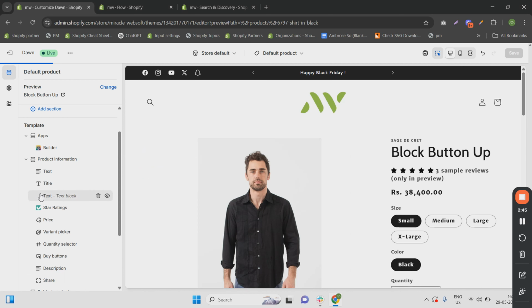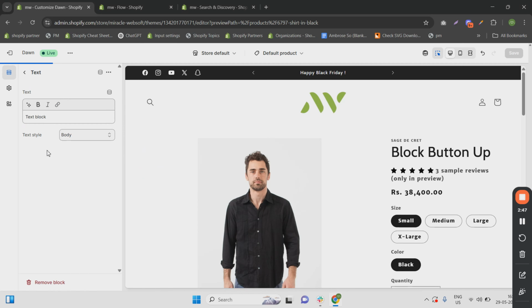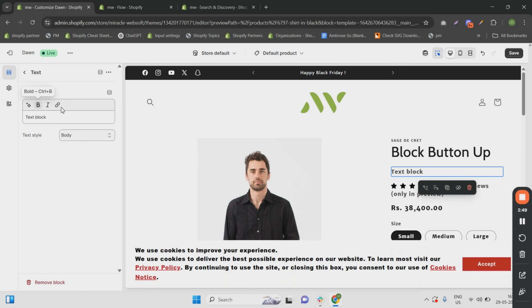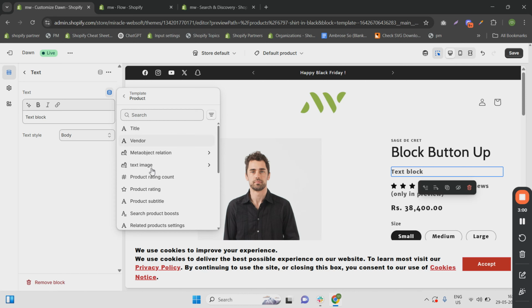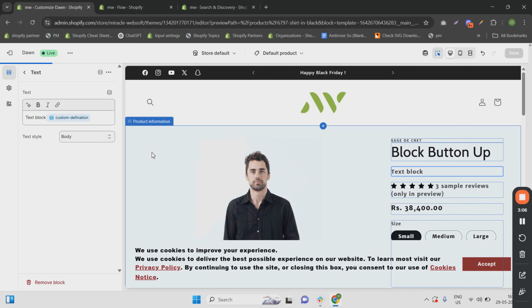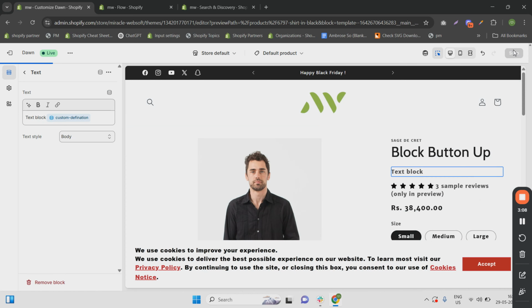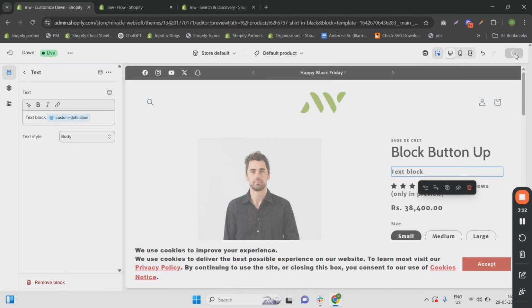We can do it with code as well, but as I am saying, we are not using any code for this Shopify secret feature. So just go to this dynamic source connect, search for your metafield as we have created the custom definition. Just click on it and click on save.